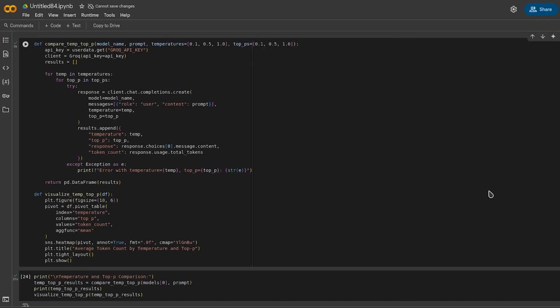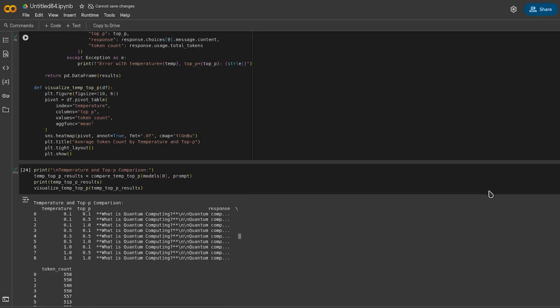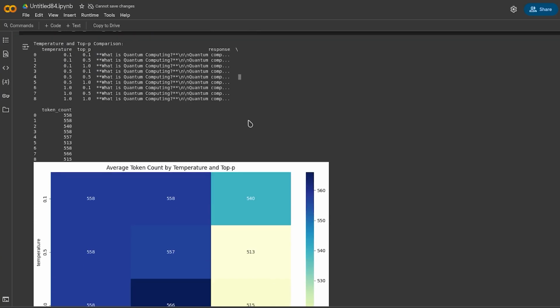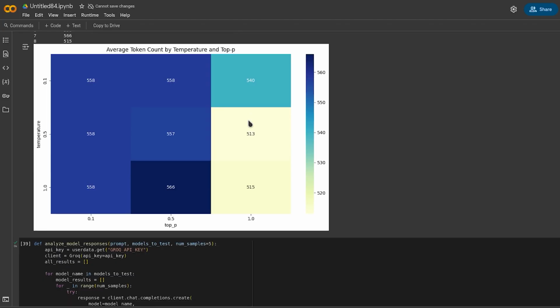This bar plot, titled Token Usage by Model, displays the total tokens on the y-axis for each model listed on the x-axis. For our prompt, explain quantum computing in simple terms, we can observe significant differences. For instance, Qwen QwQ 32B used approximately 1349 tokens, while Gemma 2 9B used only about 293 tokens. This highlights how model choice can impact token consumption for the same task.